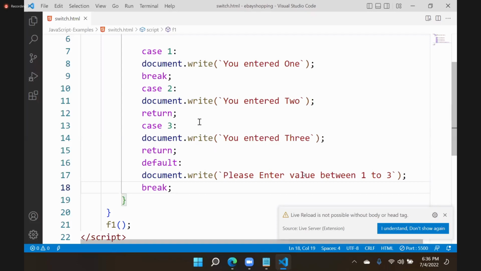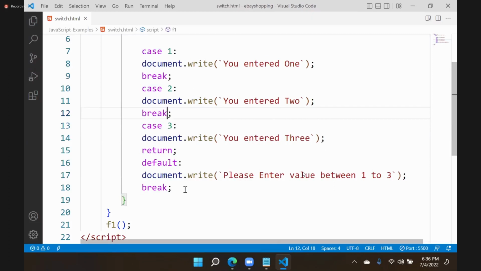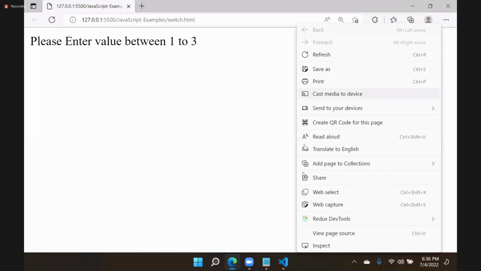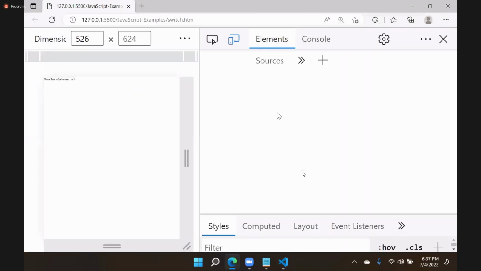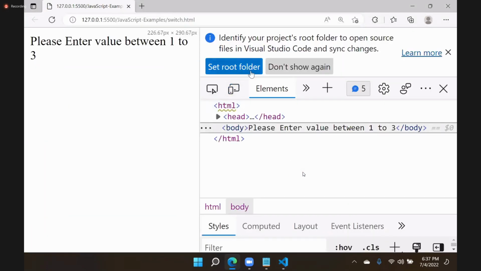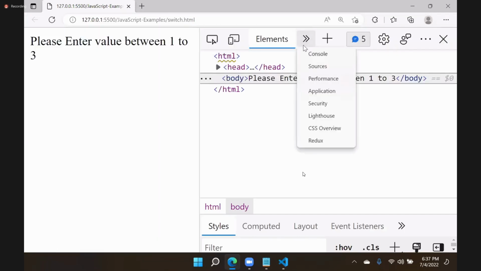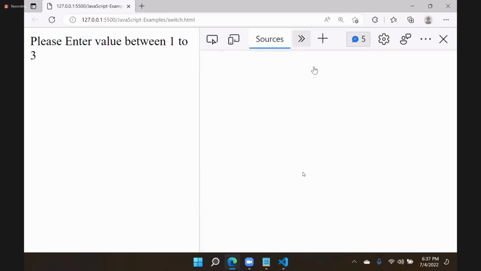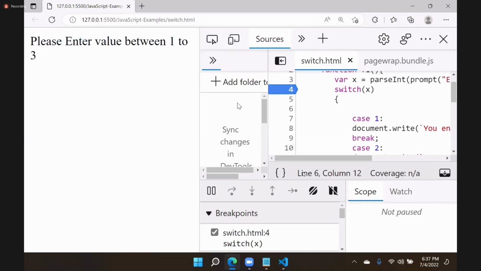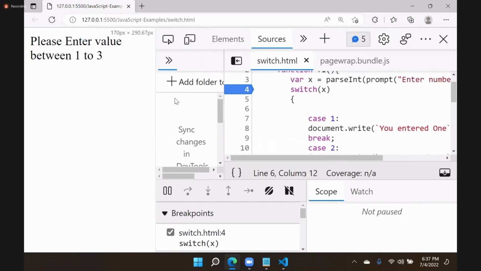Where we used break. Suppose I am using break in some location here. After 2 also I will use break. After 3 I used return. Right? Let's go to inspect, and in the inspect now open the sources. In the sources, this is the switch we have, right?